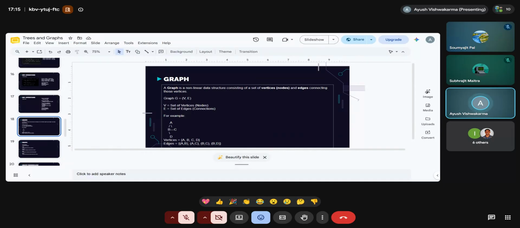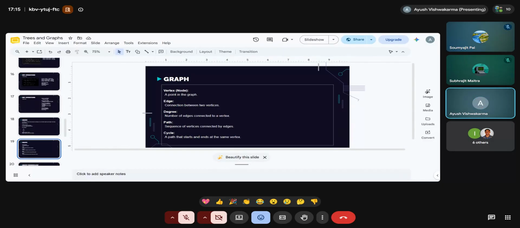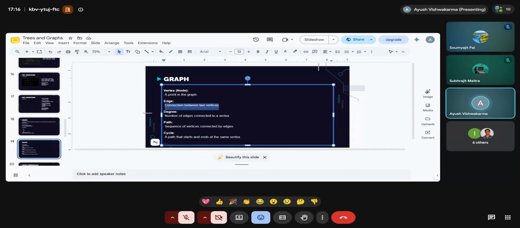Like A is your what? A is your node. C is your what? Node. B is your what? Node. And A to C represents a connection, and that connection is your what? Your edge. Connection between two vertices is your edge.